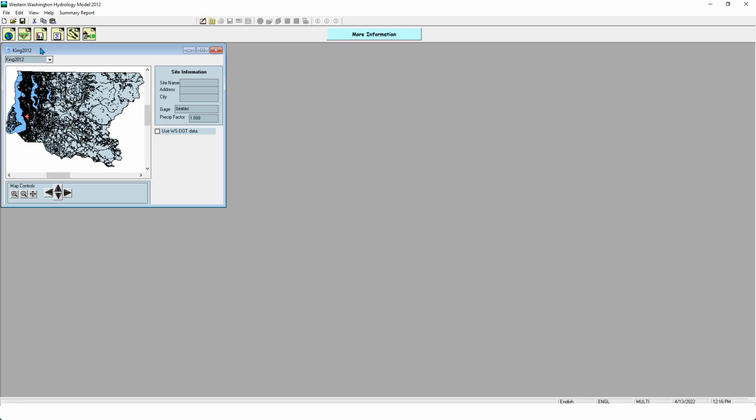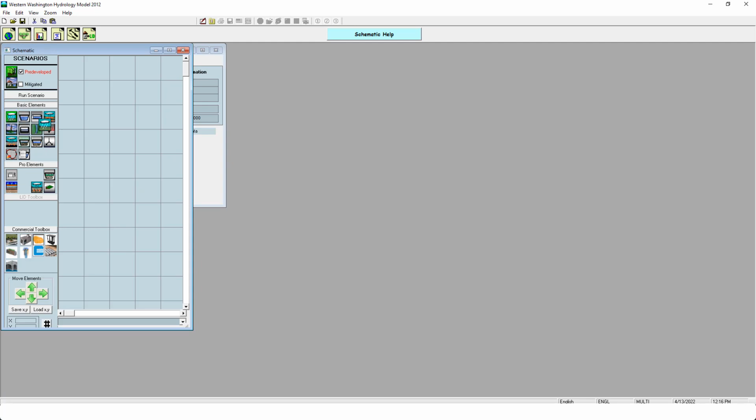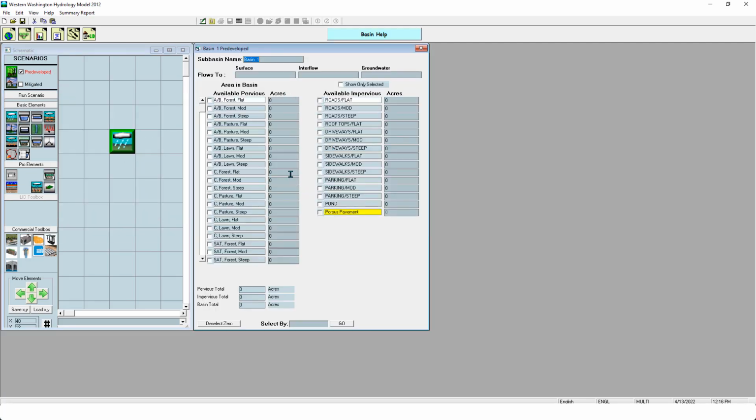But if we go to the schematic here, I'm going to do a pretty simple scenario. Let's drop in the basin. We're going to do 1 acre of sea forest flat. I'll connect that to the point of compliance and run the scenario.